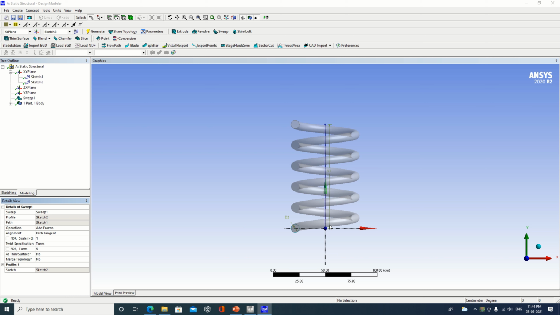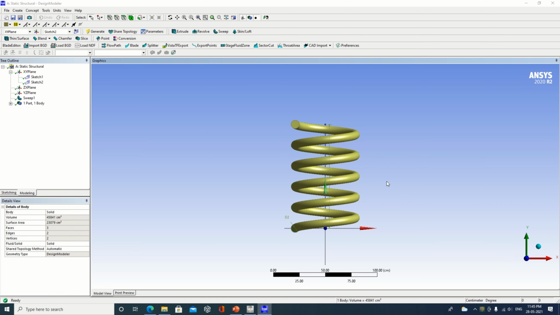Now while considering the coil spring, we are applying force at one end and we are considering the fixed support at the other end. So what we will do, we'll create a plane, then we'll slice the geometry and then one more time slice the geometry at the top side. Now as of now you will see one part, one body. So this whole body is a single one. You can just check it. The whole body is a single one over here.